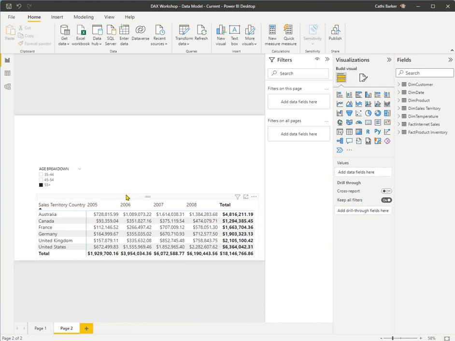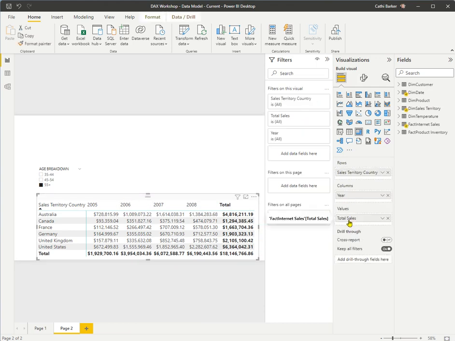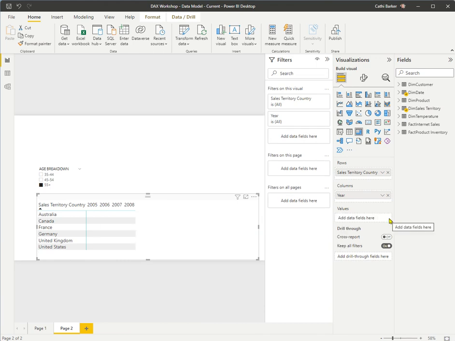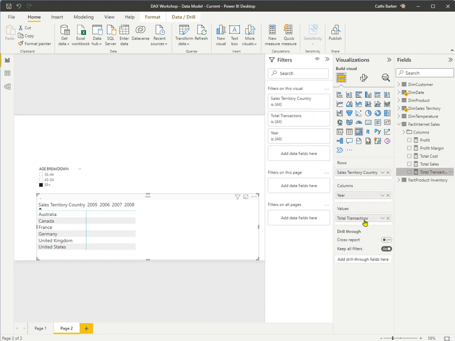So I'm going to click on my matrix, and here in my values bucket is my measure total sales. I'm just going to delete or remove the total sales measure from the values bucket, and instead I'm going to open up my internet sales query, and I'm going to add total transactions to my values. So now I'm seeing the total number of transactions shown to me by year, by country, and by age breakdown. So measures are very, very dynamic, and they're respectful of any filters.